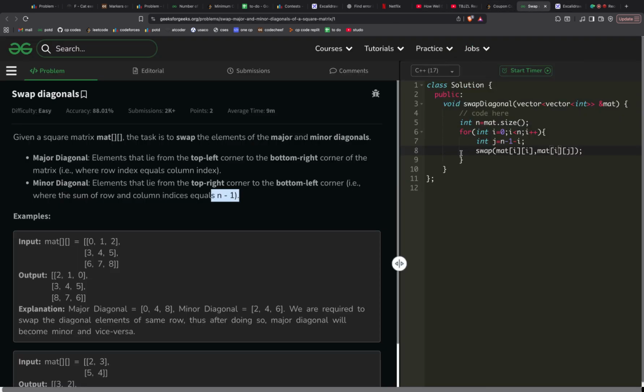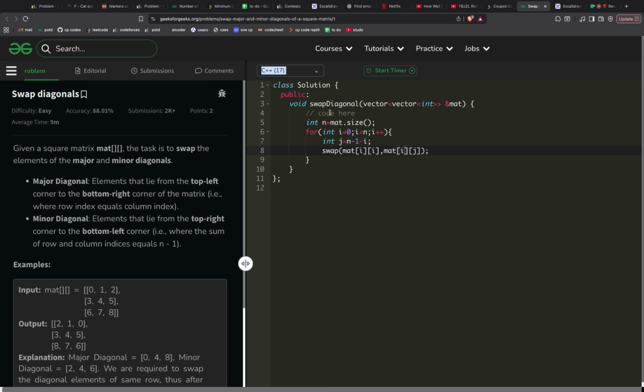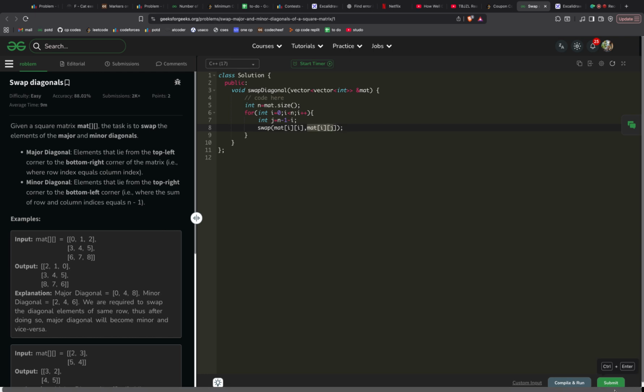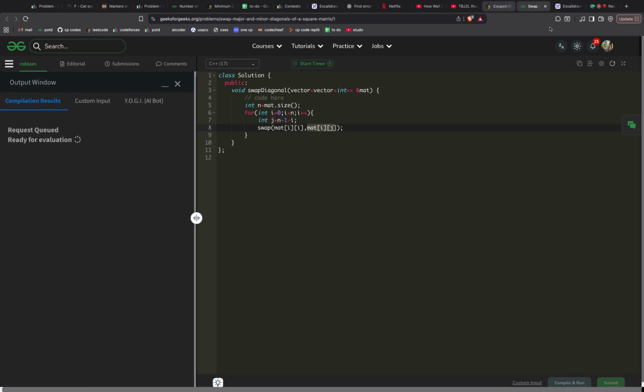Let me show you the code. It's pretty simple. As we said, we'll find the matrix size and go over all the diagonal elements. Diagonal elements have the property that their row and column are both equal to i. We'll find this j, which is the opposite of it in the current row, and we'll just swap these values. This works.